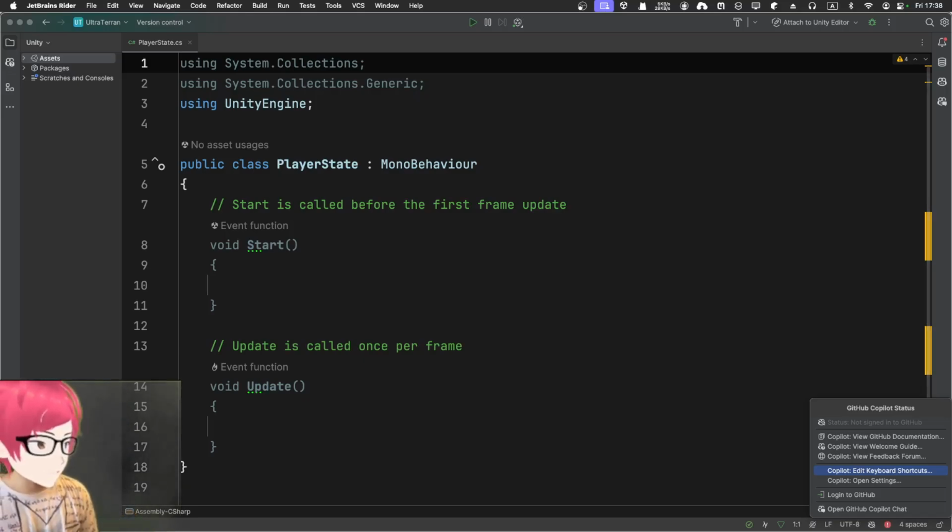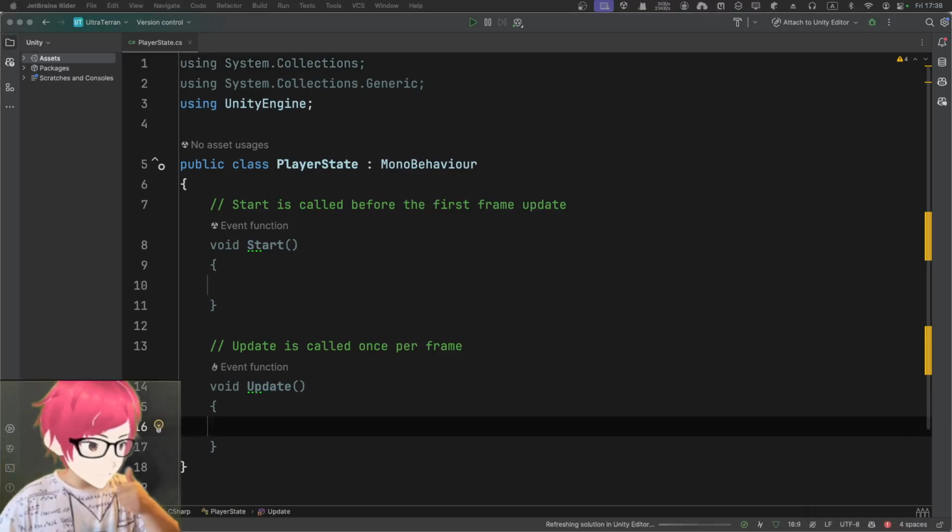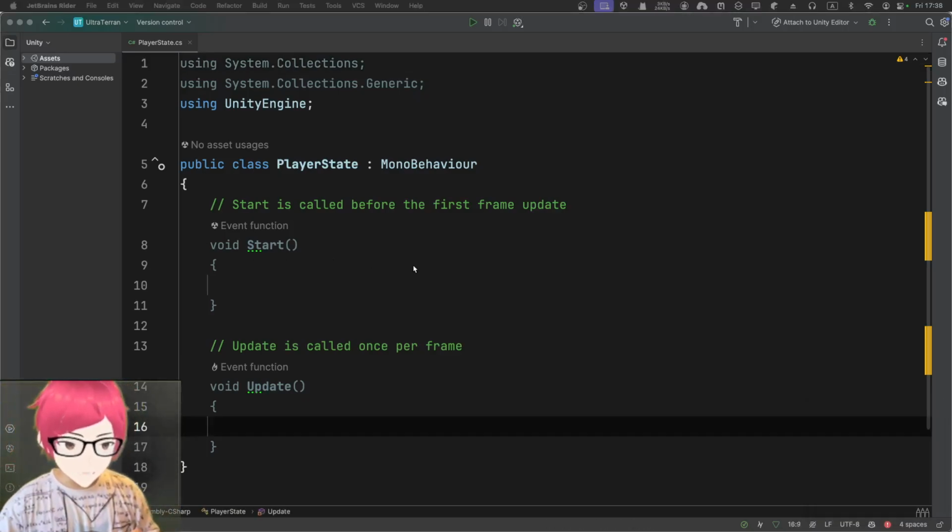Yeah, maybe I logged in to too many of the Copilots. I have to log out a lot on the computer and then log in here. Sorry. All right. Yeah, already logging in.